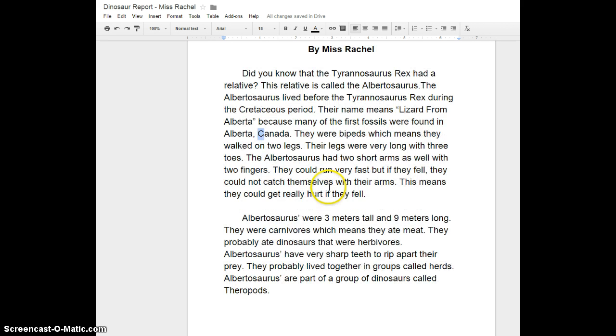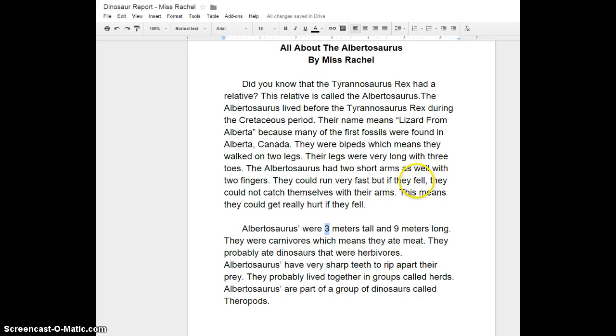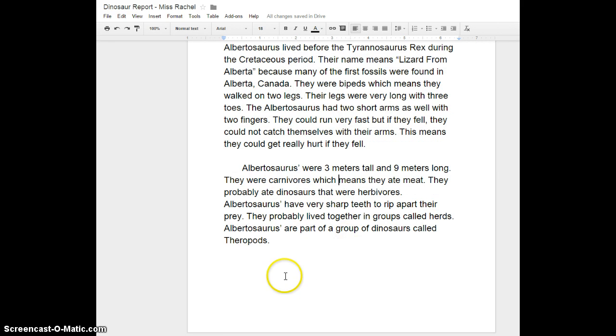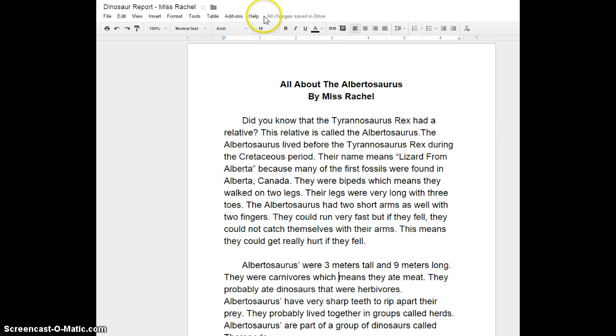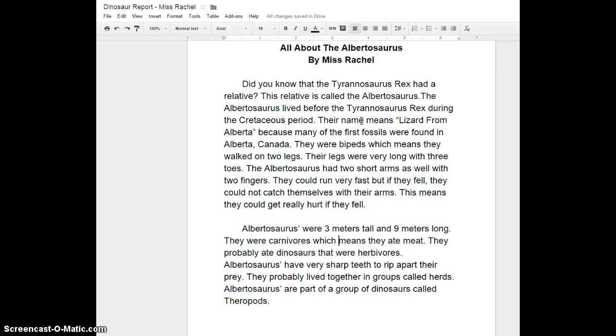Now, notice here I talk about how it has three toes. That one we need to spell the word out, but here when I'm talking about how tall it is, it's okay to put the number 3 because it's its height or its length, but everything else should be spelled out. So here is my final. I have everything on one page. I have a title and I have my name. So go ahead and finish.